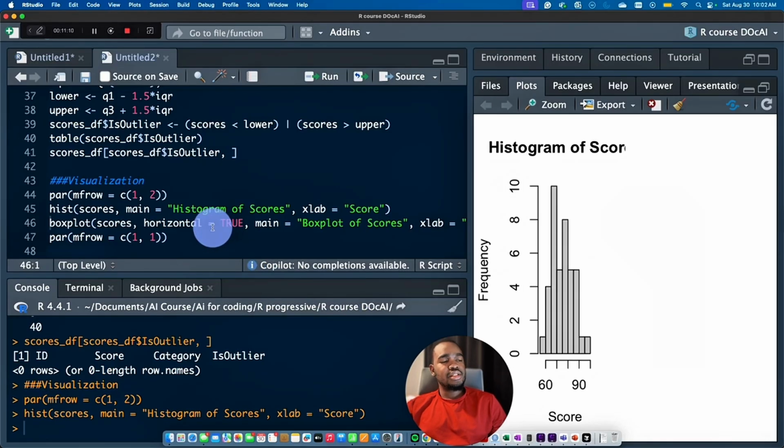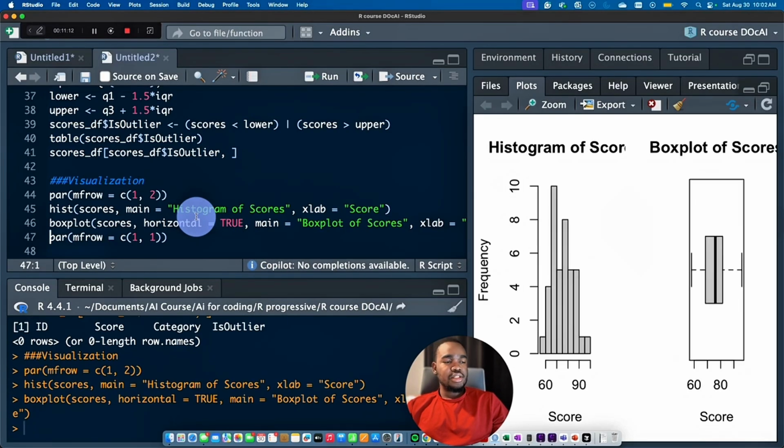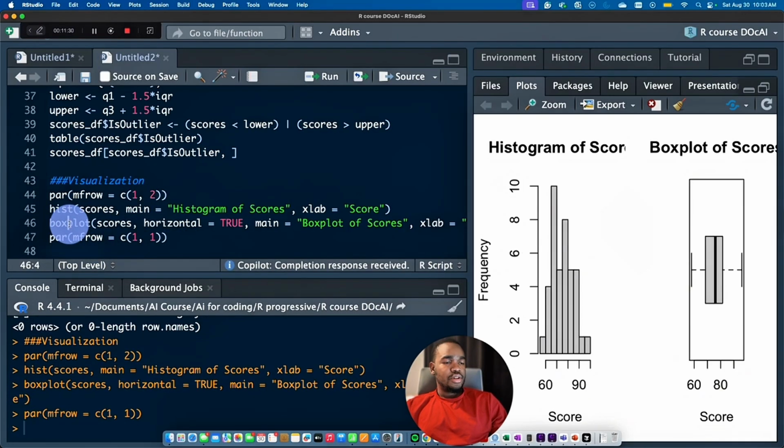Now, if you run the second code, this is creating a box plot. You see that it is also by the side of the histogram. So this is telling us to divide our plot into one row but two columns. This is one column, second column. And this is just to go back to the default settings.